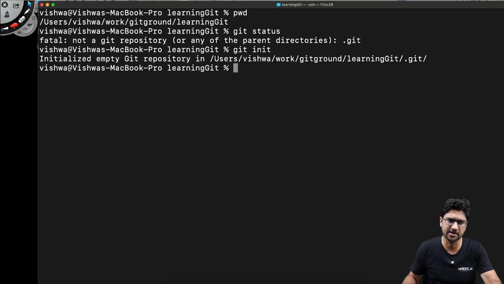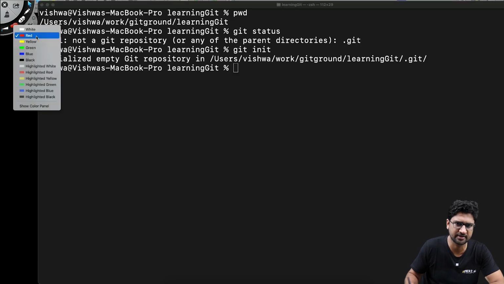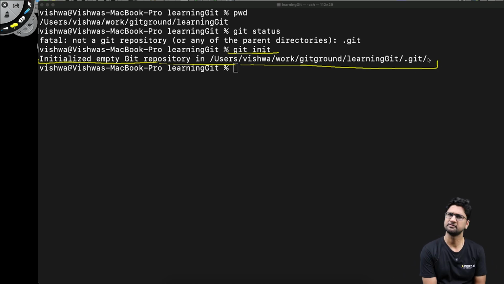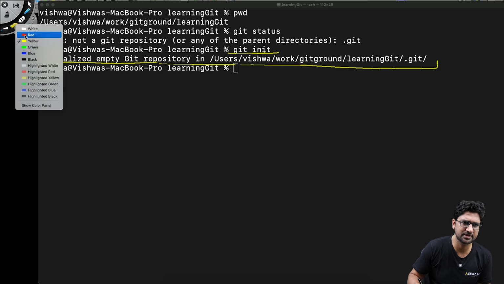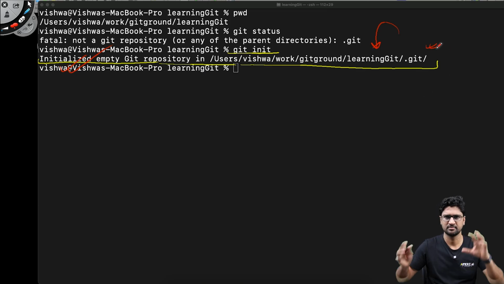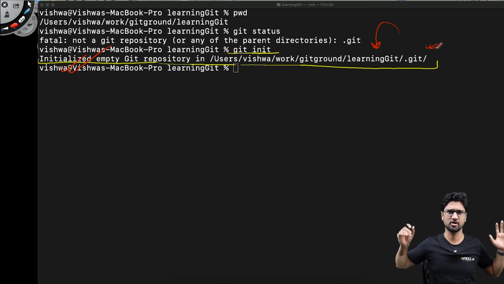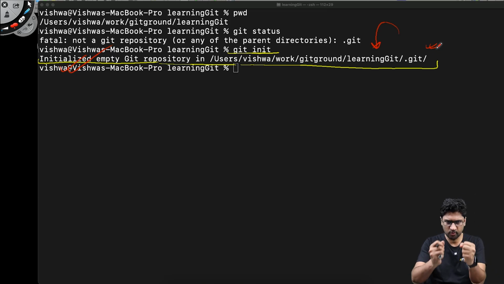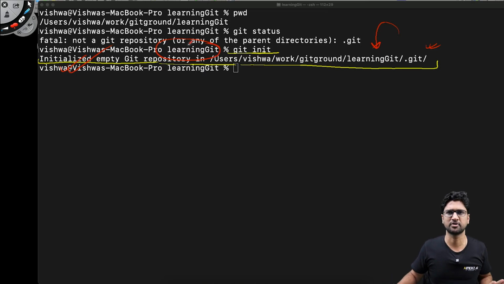As soon as I ran this git init command, you can see here I have got: Initialized empty Git repository in this specific location. So now this folder is being monitored by Git. Git is saying, okay boss, you have put me to work, I now know what has to be done, and I'm now looking at this folder, learning Git. So going ahead, everything that you do, I'll keep track of.